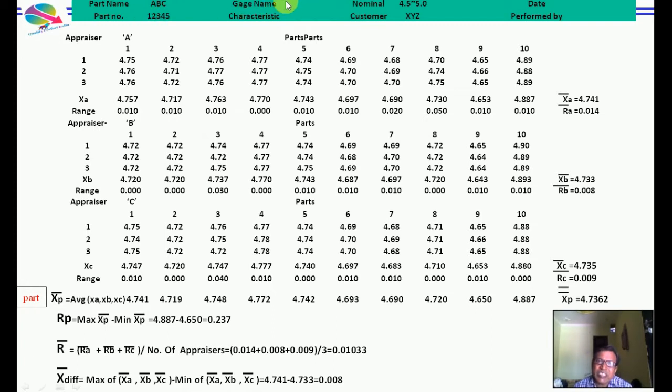Gauge name means which gauge you are using for checking these dimensions, that is height gauge or micrometer or vernier calipers. Whatever gauge equipment you are going to use, you write here. Characteristic means what you are going to check, that is length or diameter or depth; whatever dimension you are going to check, you write here. And nominal means here you write the tolerance of the part which we are going to check. And here you write the customer name, date and performed by, who is going to perform it.